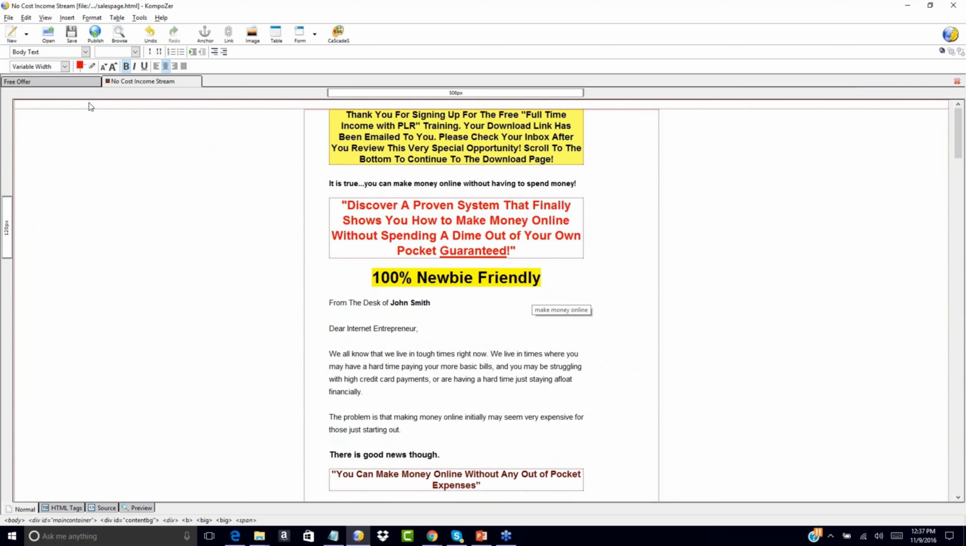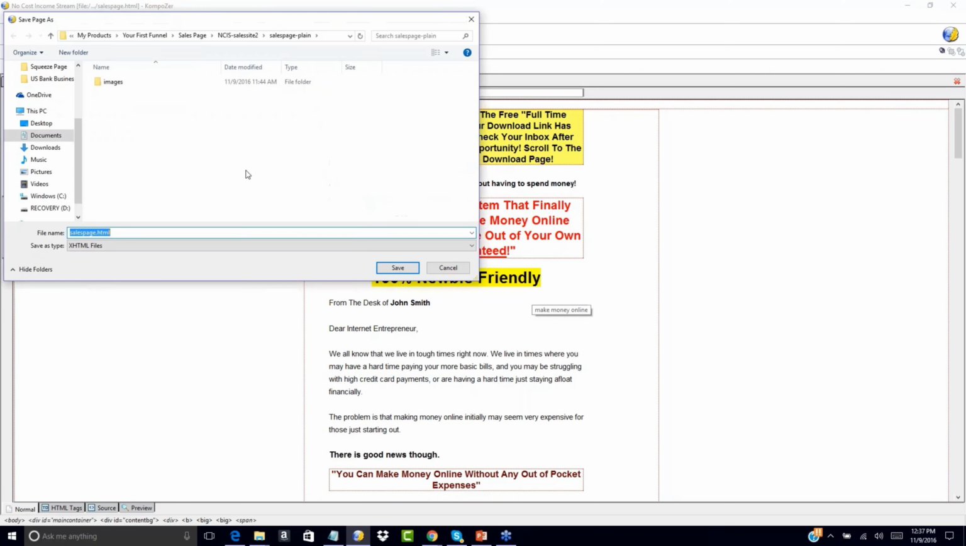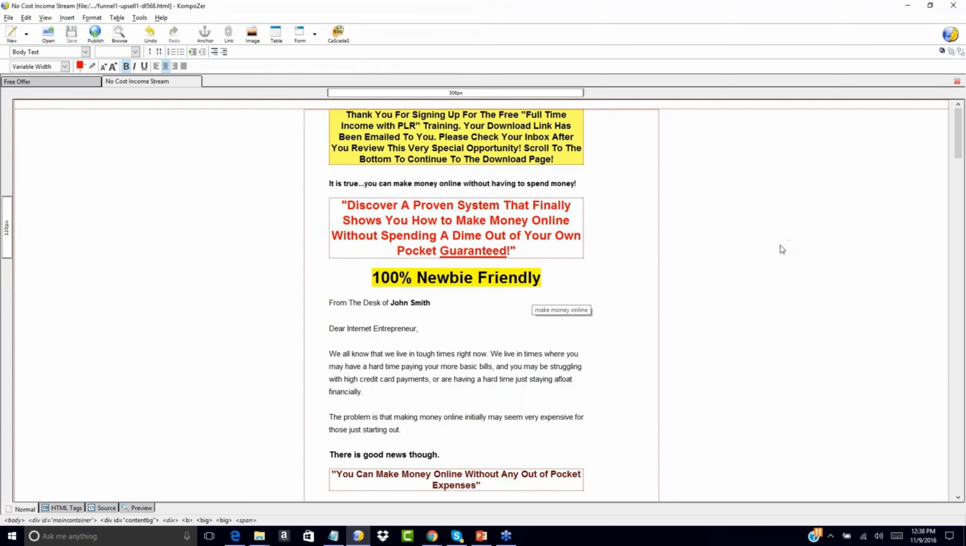So the next part of the process is we're just going to save this. I'm just going to go to File, Save As, and I'm going to save this as a special name just so I know where it's at. So we're going to say funnel 1, upsell 1, DL568. So we'll just make a random letter there. So funnel 1, upsell 1 DL568. Click on save. So now I have officially saved this page as the upsell funnel.